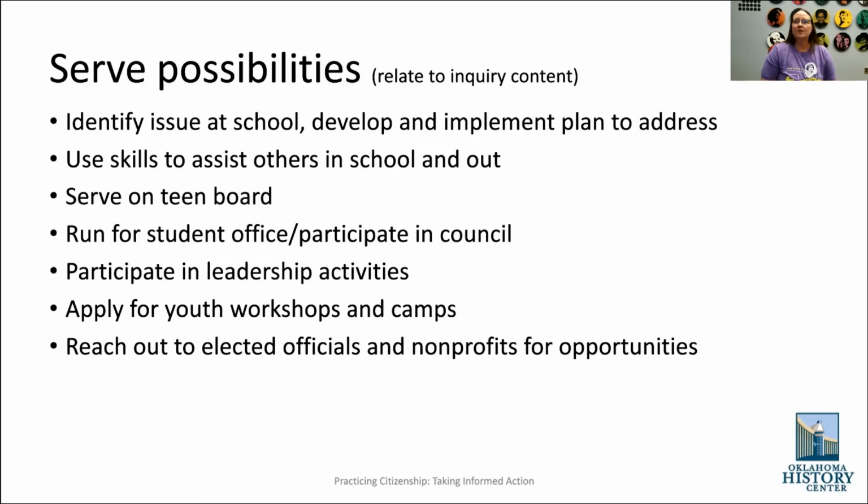Serving on teen boards, you'd be surprised at all the different entities that have a teen board or would be open to creating one. There's just a lot of organizations out there that want to build leaders of the future. So just reaching out and developing those contacts and relationships is definitely time consuming, but it's also something you can have those highly active, interested students be working on as well. And then you can just kind of monitor.